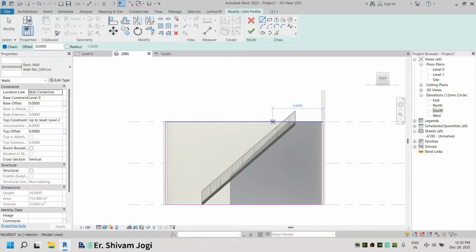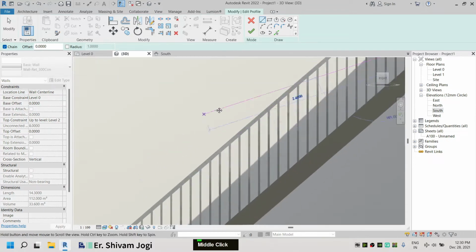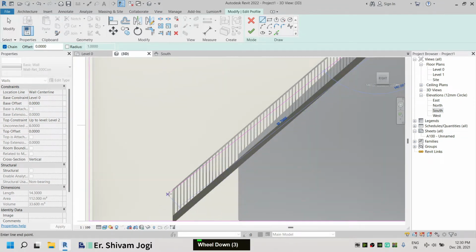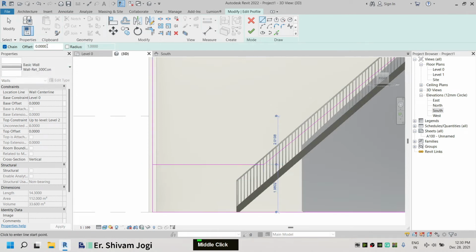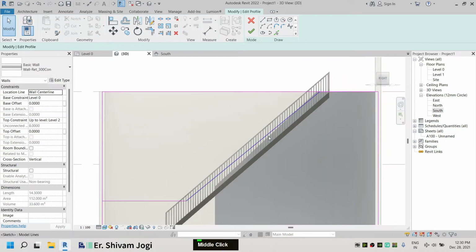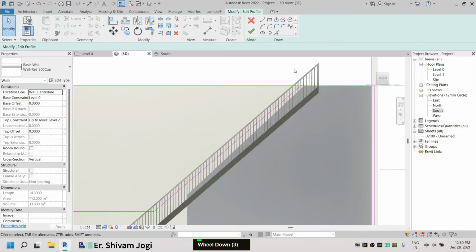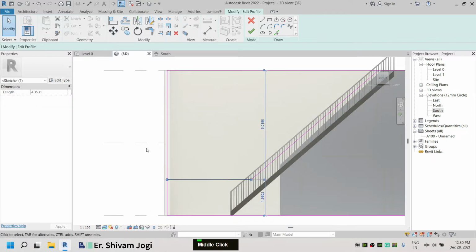I'll draw a line somewhere around, let's see, coming out from over here and straight up to over here. I'll join it around here. So we have a slope. It's not quite perfect. Let me just adjust it a bit. Okay, this seems fine. Now we'll use the trim and extend tool to change the orientation of these things.